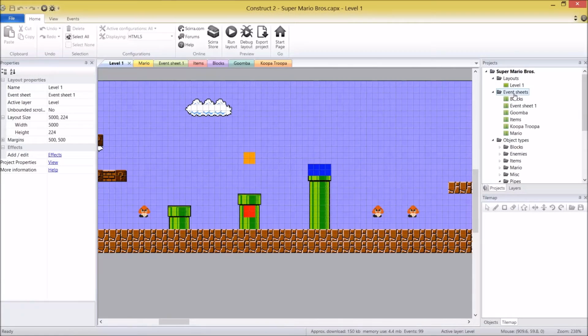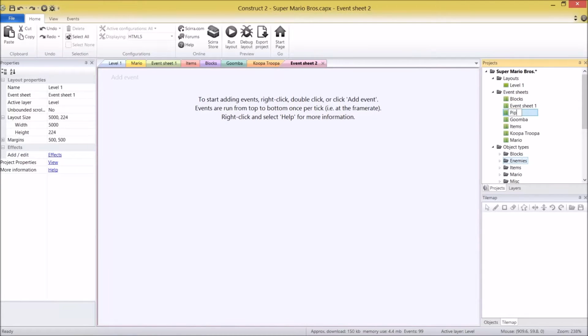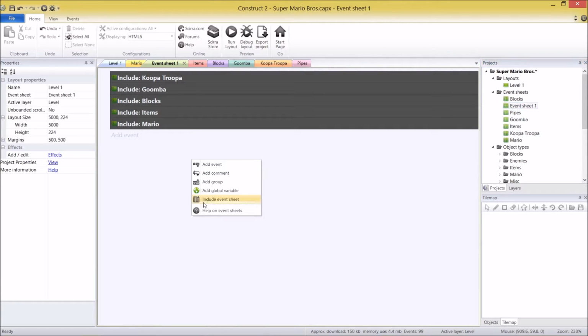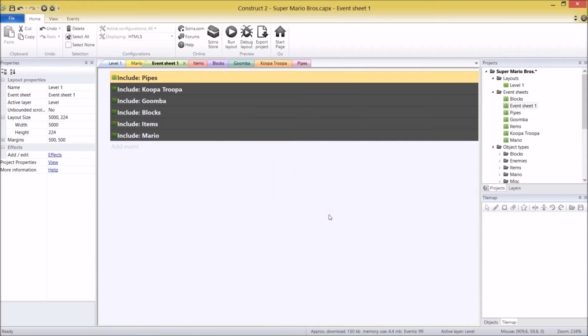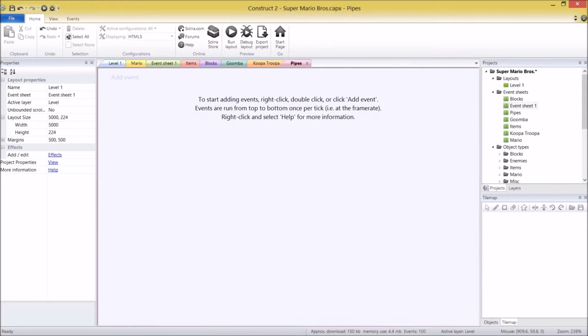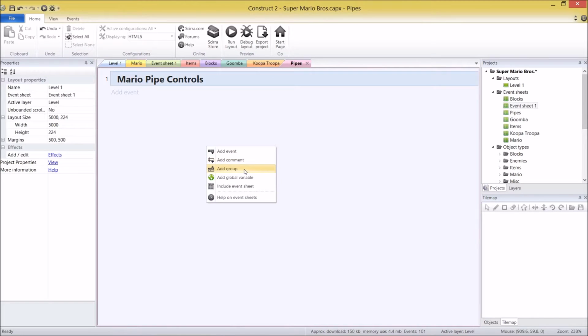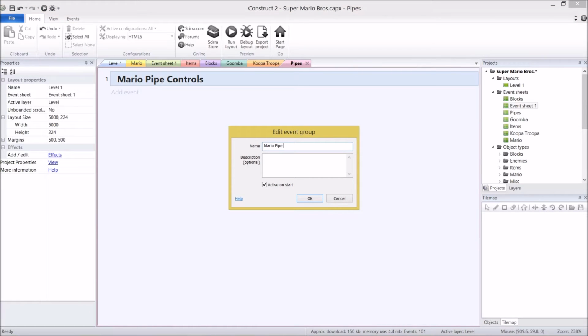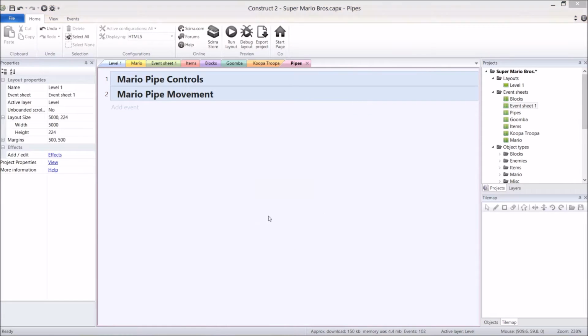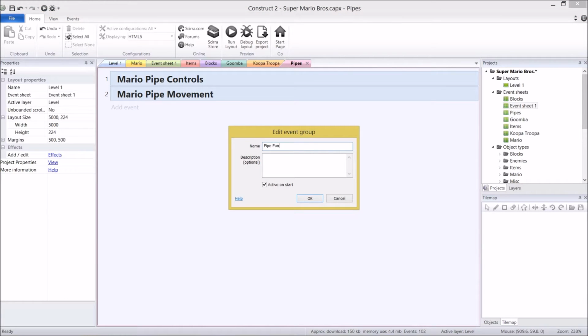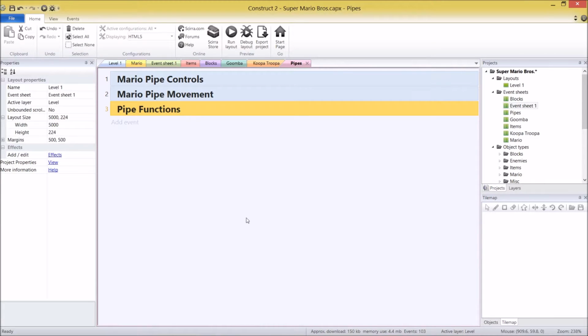So, I'm going to make a new event sheet, and I'm going to call it pipes, just as you would expect. I'm going to include this new event sheet in event sheet number 1, like we've always done. And we're ready to go. I'm going to create 3 groups for our code in this particular event sheet. The first one is going to be called Mario Pipe Controls. The second one is going to be Mario Pipe Movement. And finally, Pipe Functions. Okay, so really self-explanatory, I guess.